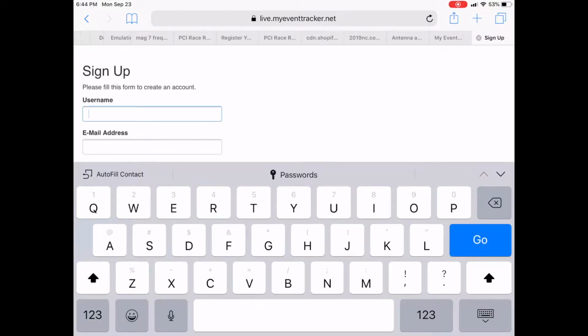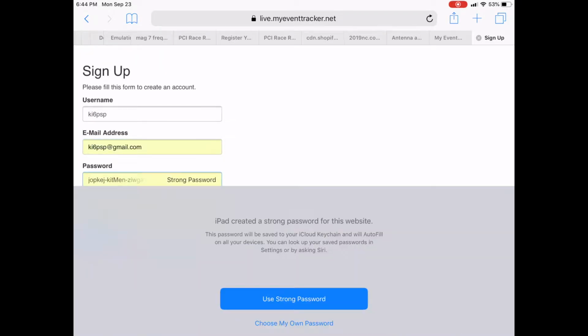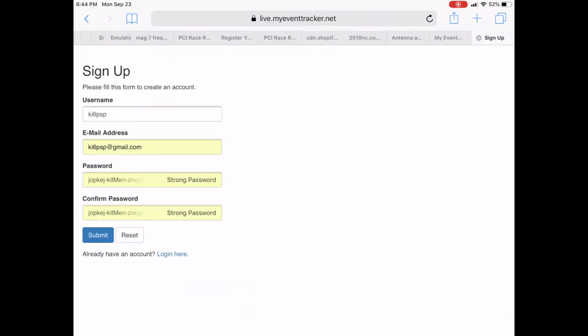Type in a username, and then type in an email address afterwards. Then type in a password. You can use a complex, strong password if your device supports it. And then hit Submit.